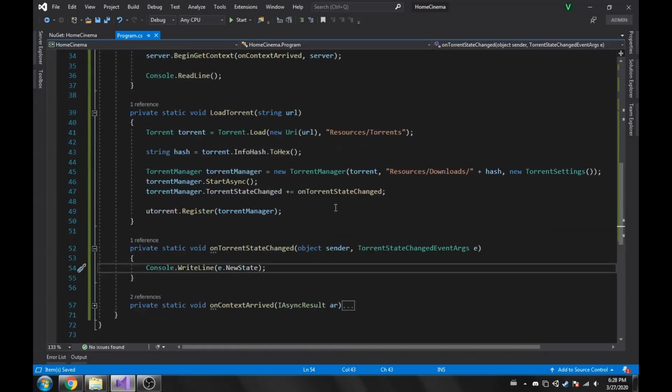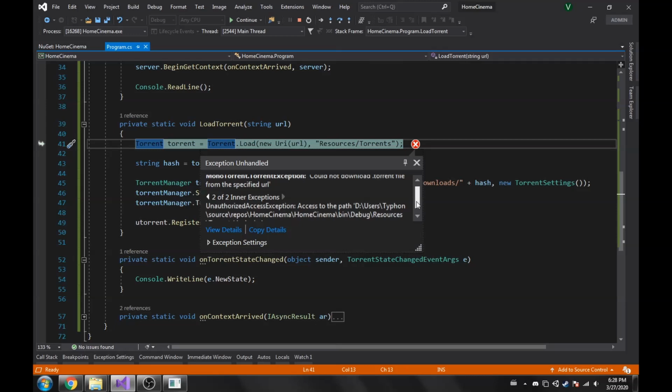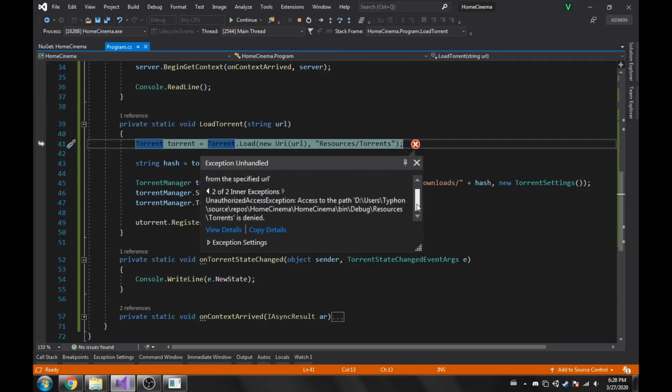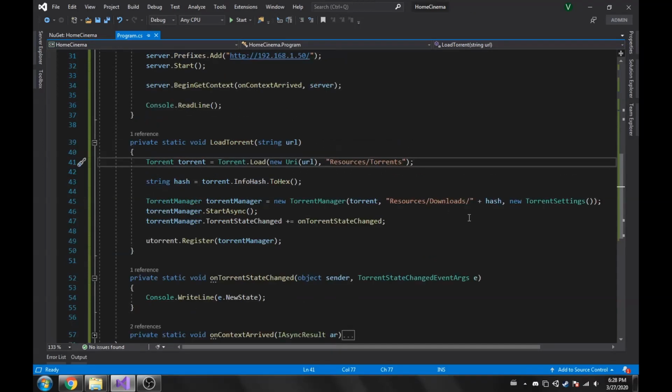Let's go ahead and see what happens. Running it, and of course, could not download torrent file from the specific URL. Unauthorized access exception. Cannot access. So it's saying that it cannot access the... Oh, of course. We need to actually give it a name here.